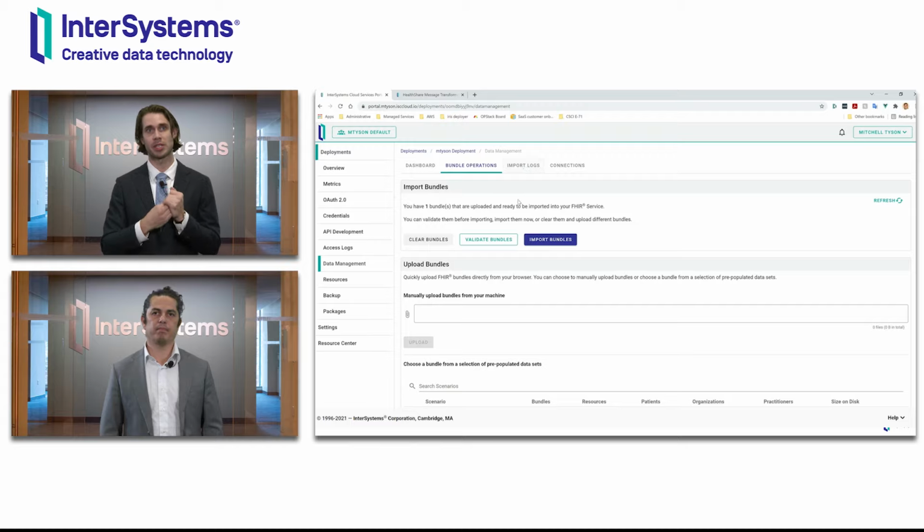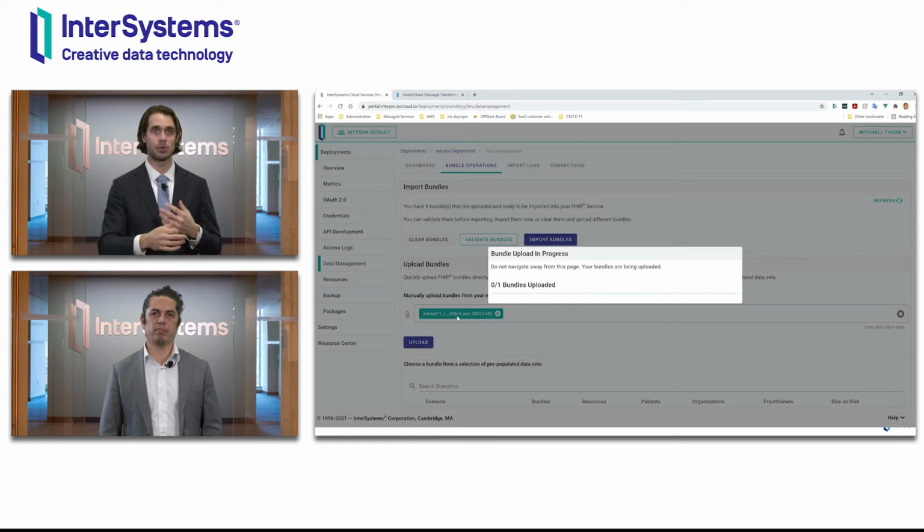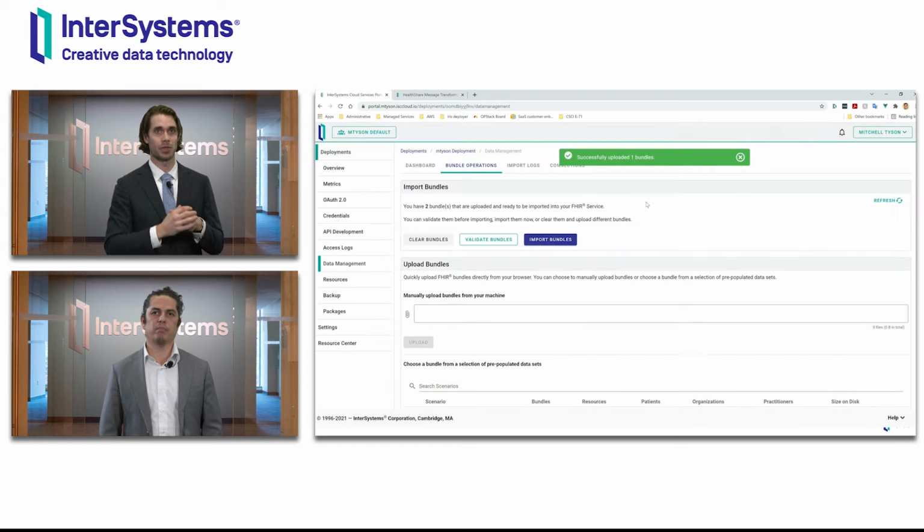One is the HealthShare Message Transformation Service that you just saw. But others, you can upload bundles directly from the web interface. So if you have bundles lying around on your desktop, you can't see it here, but I'm selecting a file on my desktop, and you just upload it, and then bam, once it's uploaded, it's that simple. You can import it into your service.